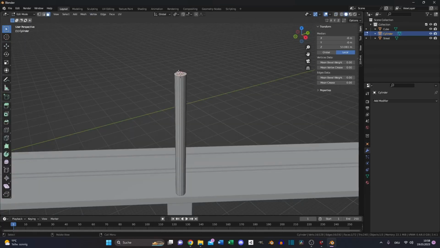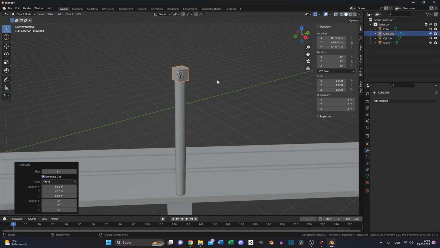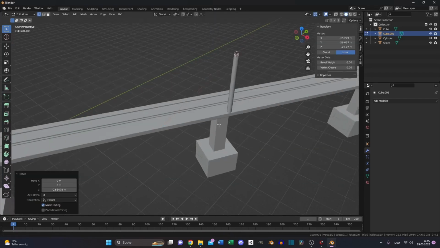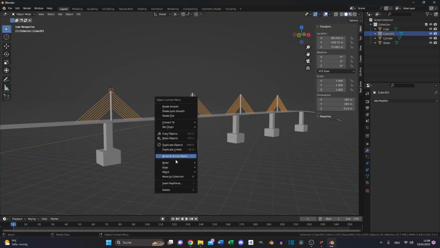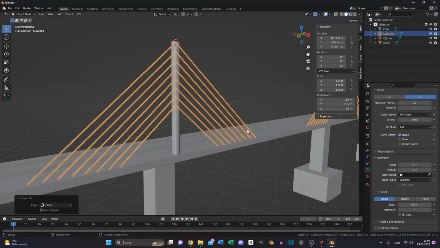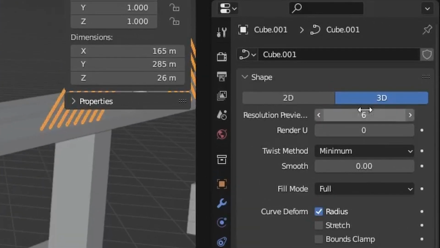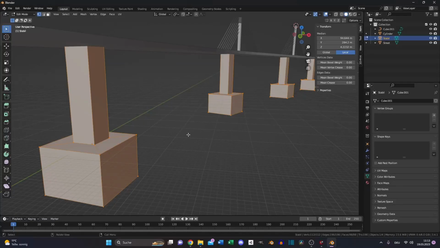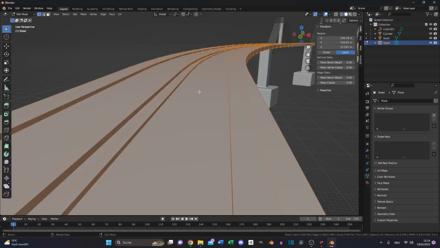Select the top, snap the cursor to the selection, then add a cube and collapse the cube so you have just one vertex. Then extrude the vertex, move it down, create a couple of these lines, convert it to a curve and increase the depth of the curve to 0.1. Also reduce the resolution to 6, select your stabilizations and smart UV project them, apply the scale and bevel them, do the same with the bridge.